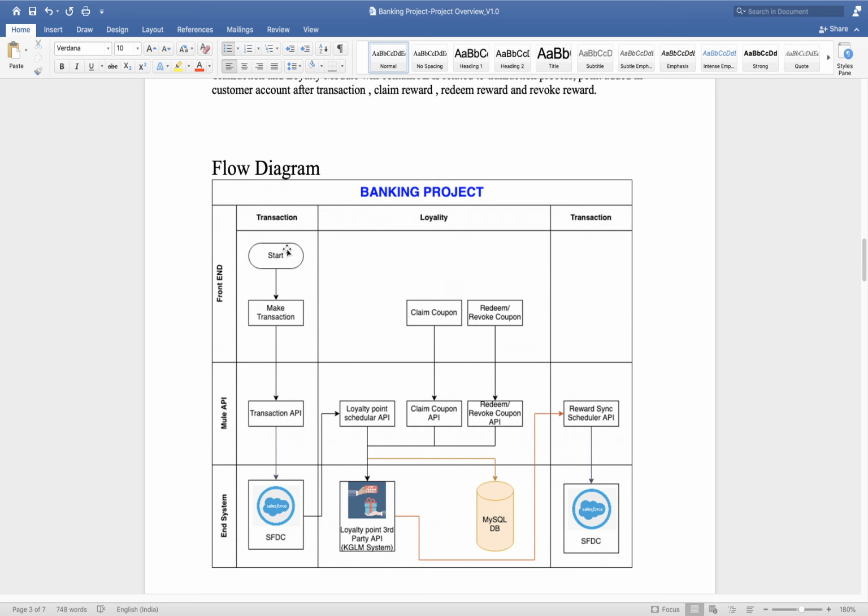In the front end, the process will start when the user makes a transaction. That transaction will call the transaction API, and the transaction will be stored in Salesforce. Salesforce is a CRM, a customer relationship management system, so here we will store all the customer related information. In the customer detail, we will also store the transaction detail, like how many transactions that particular customer made. Once the transaction detail comes into Salesforce, we will sync it from Salesforce to the loyalty system.